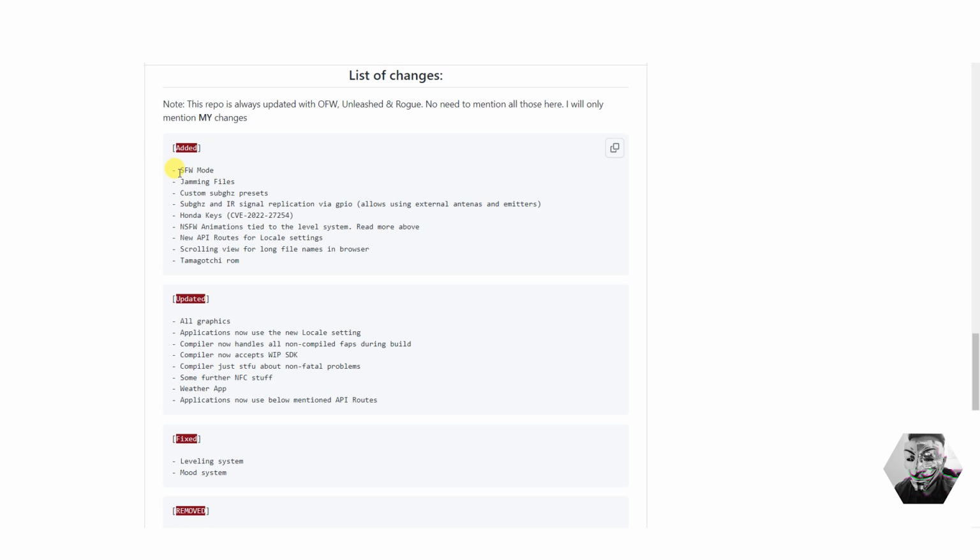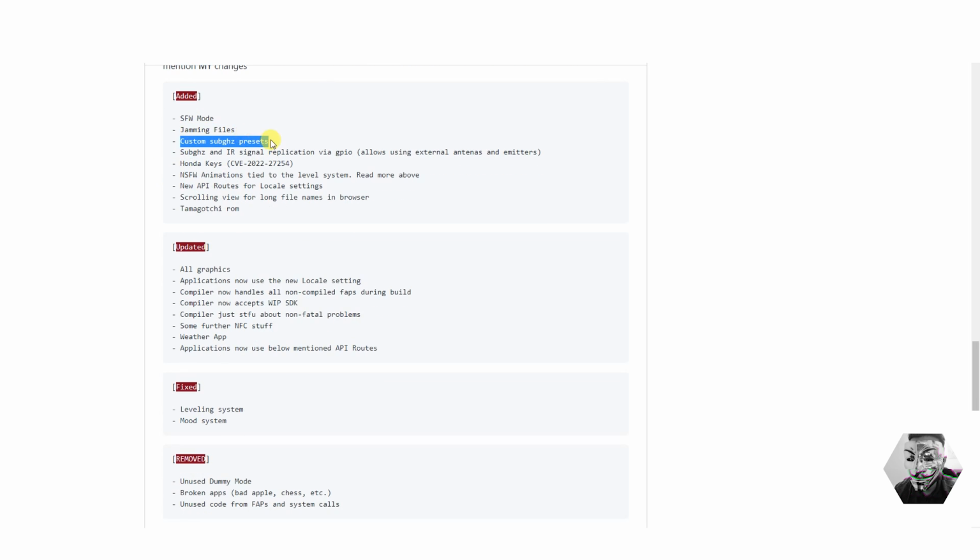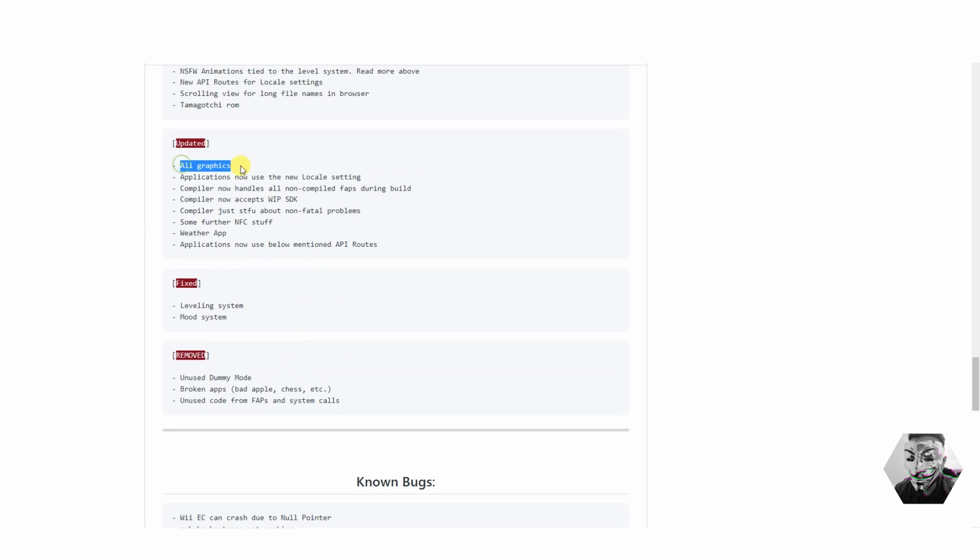Additions, we have SFW mode, we have jamming files, some custom sub presets, we have the Honda keys, some new animations, some new API routes for local settings, scrolling view for long file names within the browser, and we have a Tamagotchi ROM. Interesting. In terms of updates, all the graphics have been updated. Applications now use new local settings. Compiler now handles all non-compiled FAPs during build. That is sick.